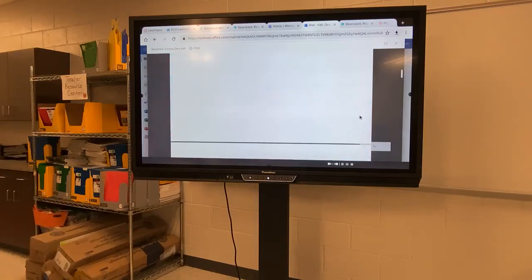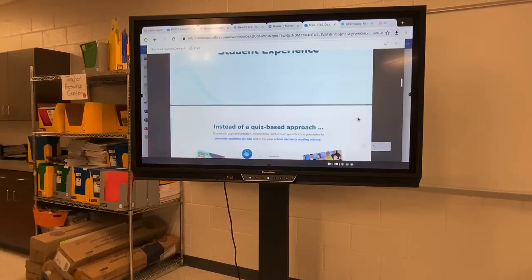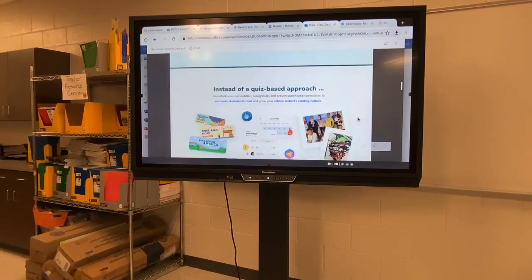Okay, we're going to actually see what the student experience is like. If y'all would, can you log into the demo? It's on the whiteboard, schooldemo.beanstack.org. Y'all can type that into your computer. And then the username and password is also on the board.